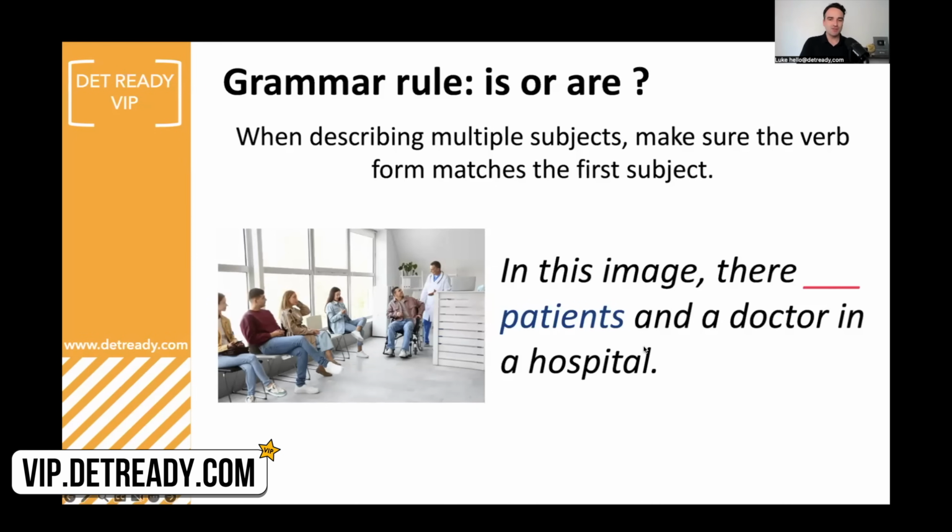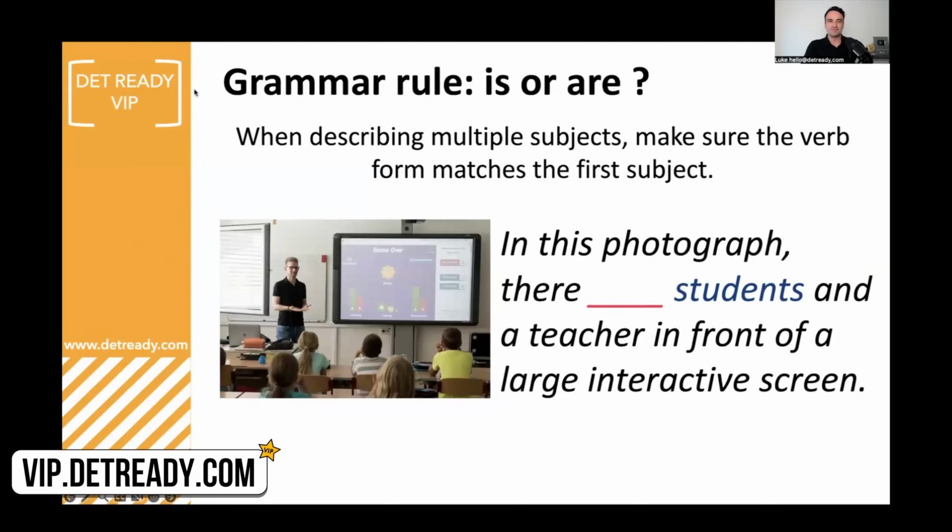What is the first subject? The first subject is patients, plural. The second subject is a doctor, singular. But remember, we got to make the verb match with the first subject, so patients. So it is are. In this image, there are patients and a doctor in a hospital. You could be more specific. There are one, two, three, four. There are 5 patients and a doctor in hospital.